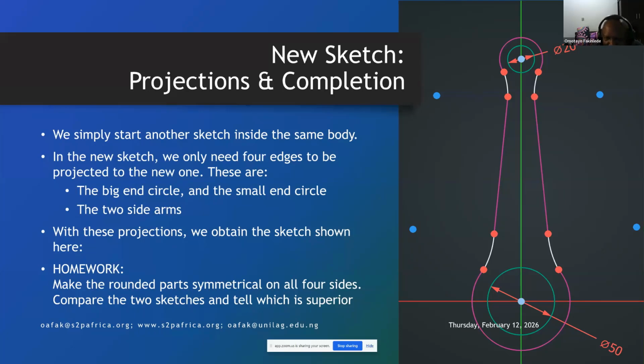So that could help you to see the kind of things you should do when you are having those nasty wire not closed errors. So with these projections, we obtain the sketch shown.